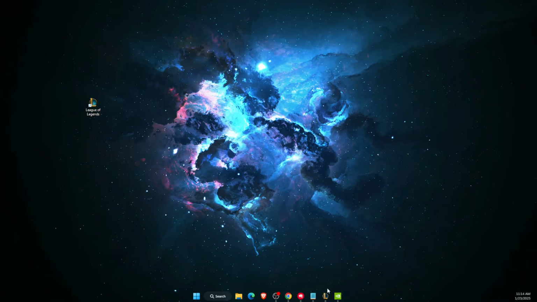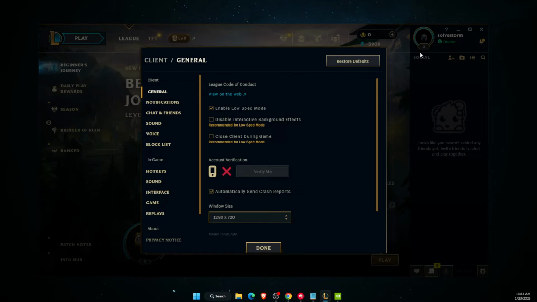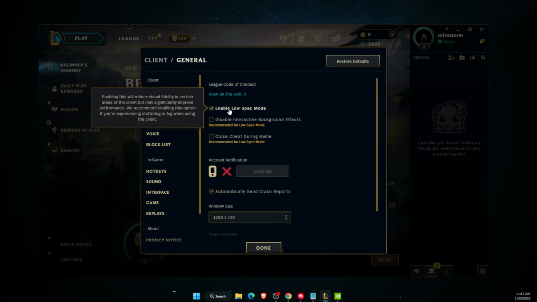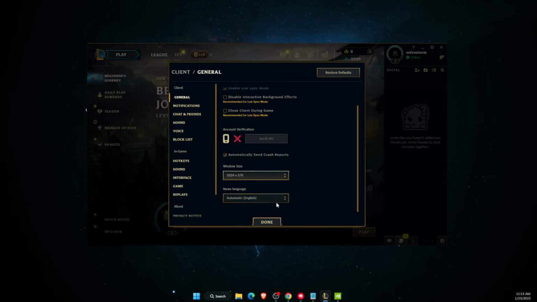So first things first, you will want to open up your client of League of Legends and then go to settings at the top, and after that go to general. You want to make sure that low spec mode is enabled. And also you want to choose the window size as small as possible because it will work better after that.